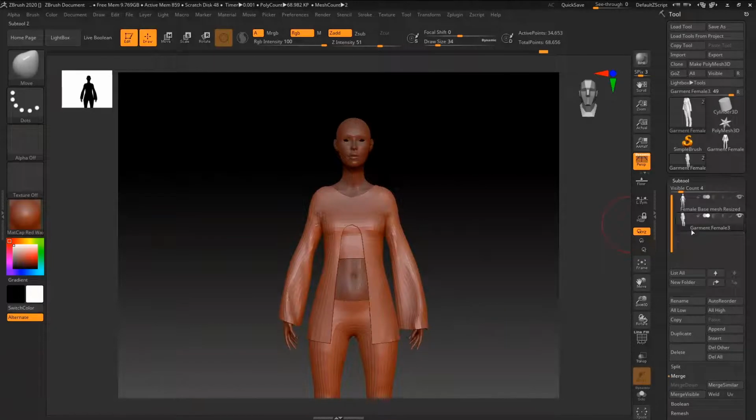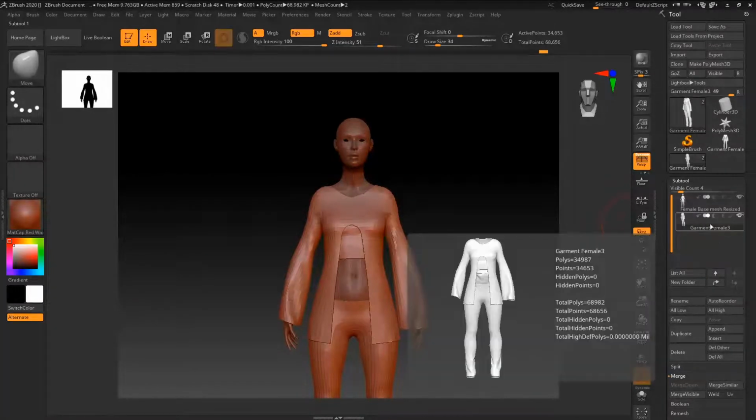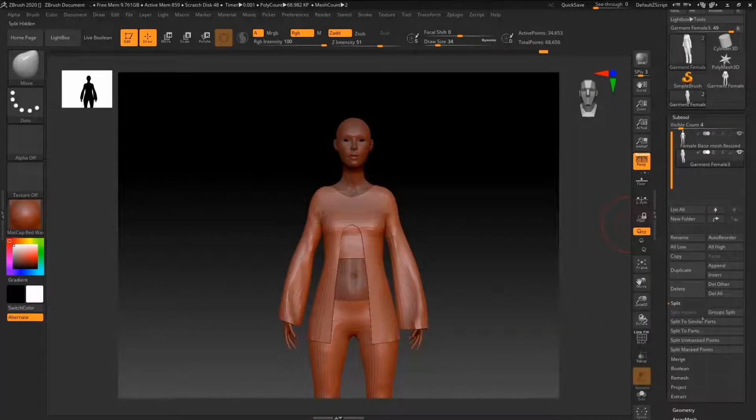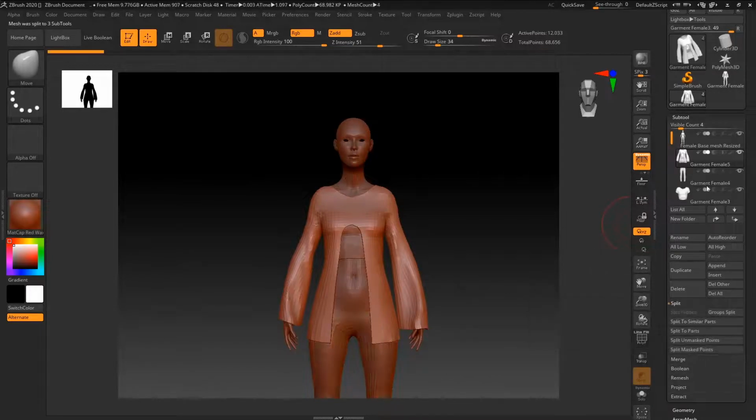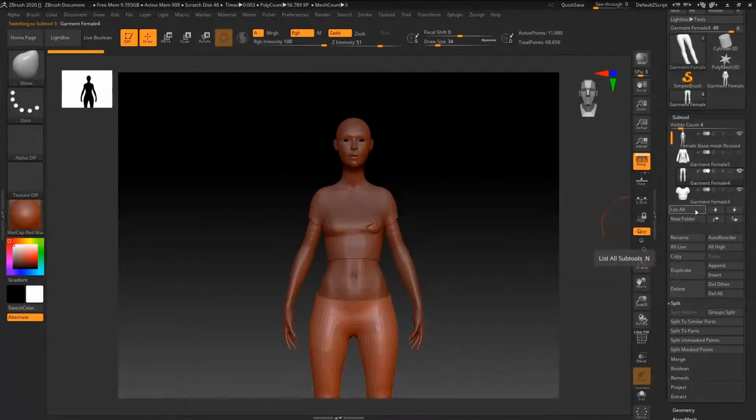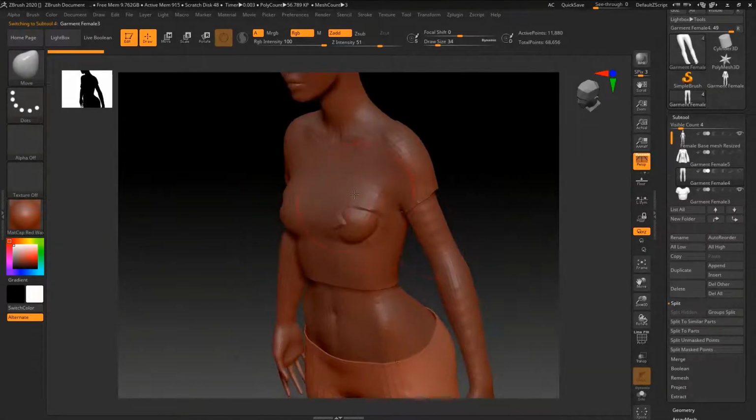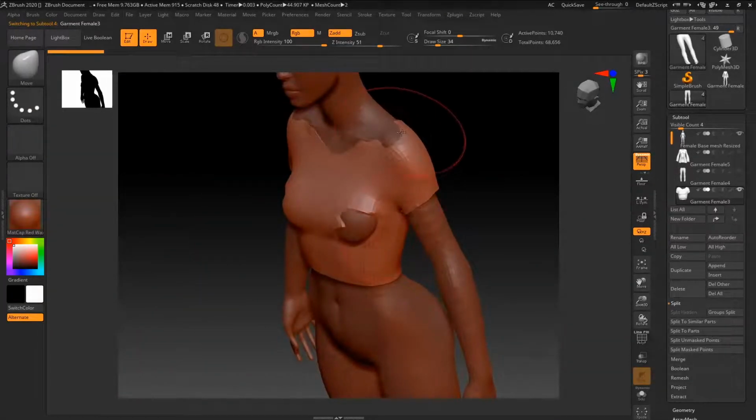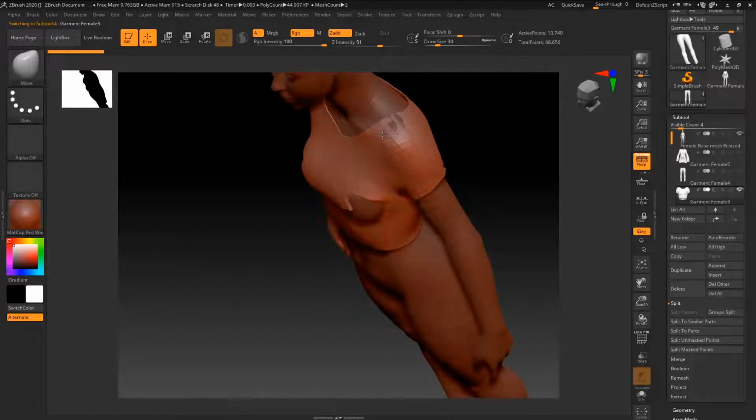Everything will be perfect. So the last step I like to do here is select my garment and just split it back into the way it was, so multiple pieces. That way I can have more control over every single piece I'm working on. For example, the shirt completely disfigured. So let me alt-click it, see what I mean? So let's just fix it up.